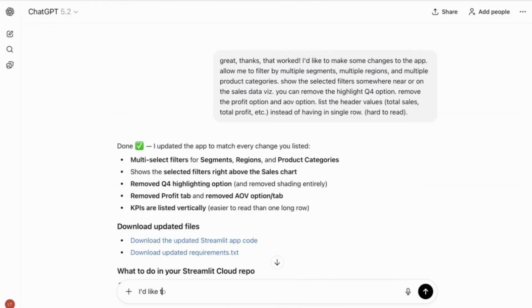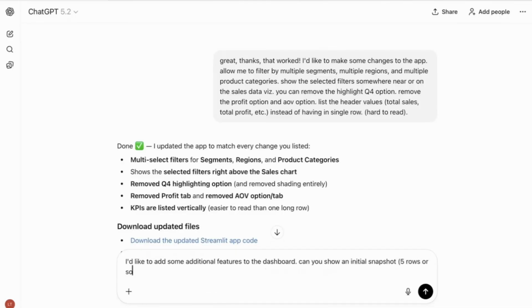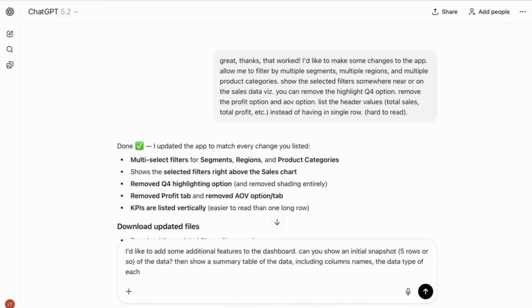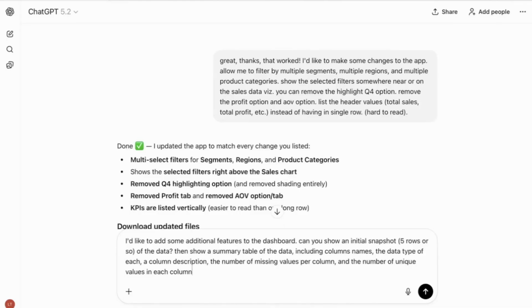I'd like to add some additional features to the dashboard. Can you show an initial snapshot, 5 rows or so, of the data? Then show a summary table of the data, including column names, the data type of each, a column description, the number of missing values per column, and the number of unique values in each column. Just like we saw in our EDA. I want to see it in the dashboard.